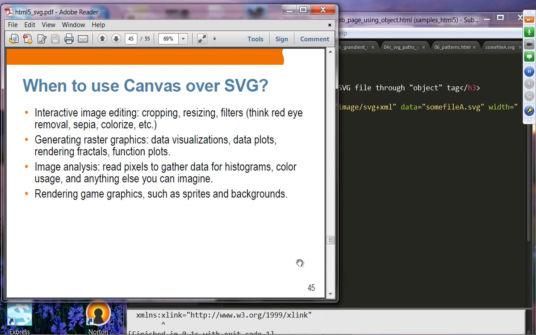So when to use Canvas over SVG? Interactive image editing, like cropping, resizing, filters. This is something where we are working at the pixel level, so certainly Canvas might be a better choice. Generating raster graphics, so the visualization, data plots, rendering fractals, and functional plots. These are other good usage cases for Canvas. Image analysis, again, you're dealing with pixels. Read pixels to get the data for histograms, color usage, anything else you can imagine. Render game graphics such as sprites and background.